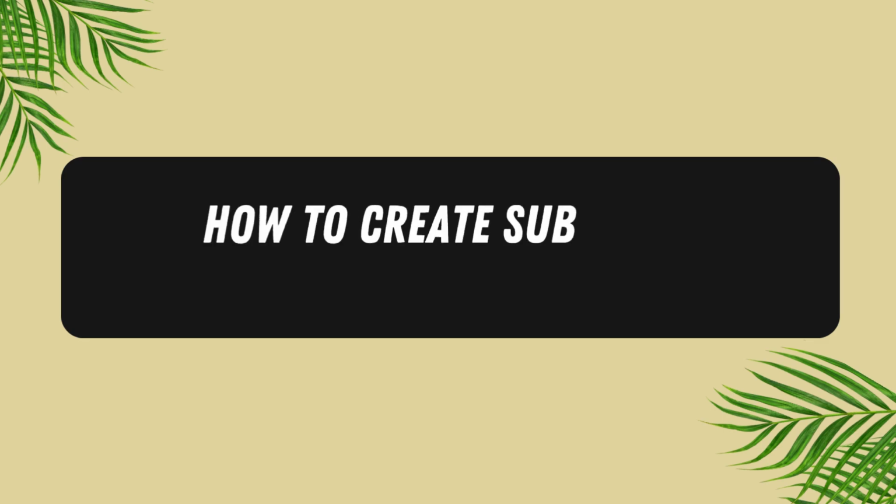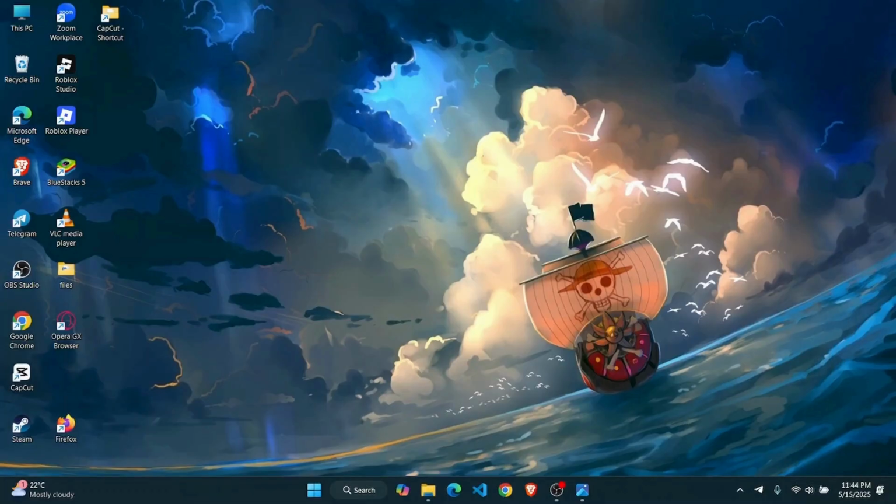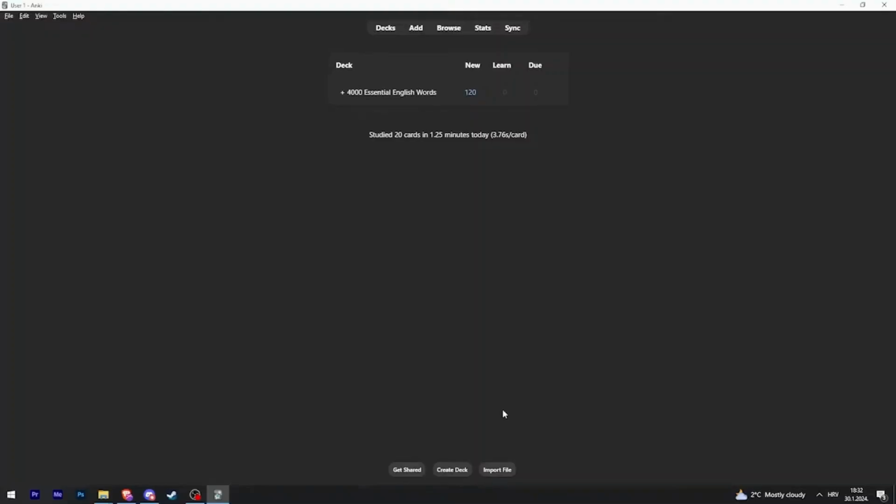How to create subdeck in Anki. What's up everyone? In this quick tutorial, I'll show you guys how you can easily create a subdeck on the Anki app. Anki is a spaced repetition flashcard app, which is designed to help you memorize information more efficiently. And it's also popular among students, language learners, and anyone needing to retain large amounts of information over time. So let's see how you can create a subdeck here.